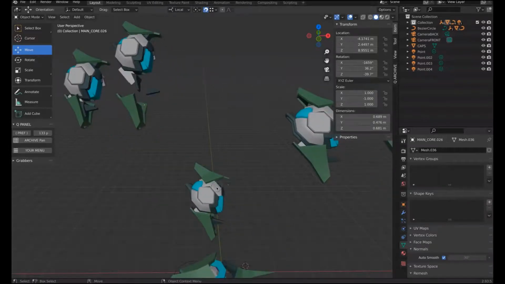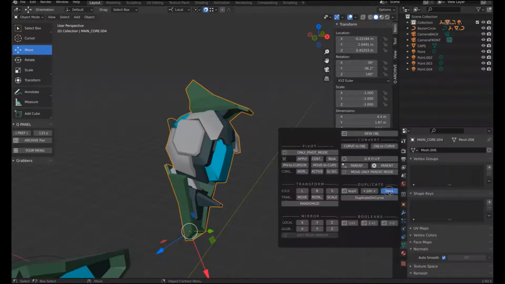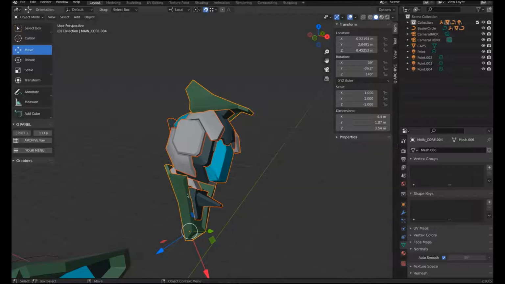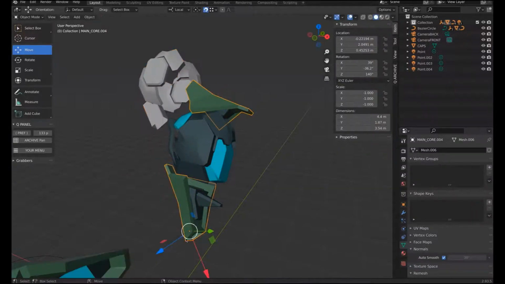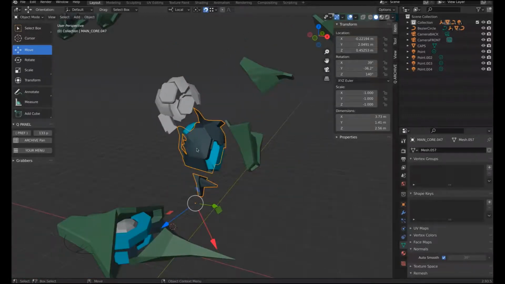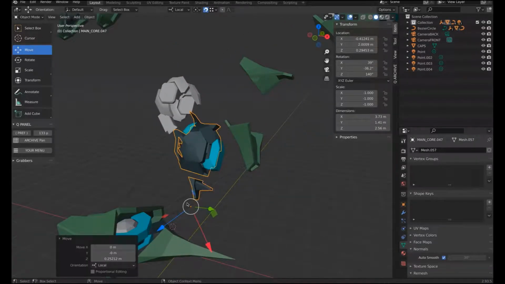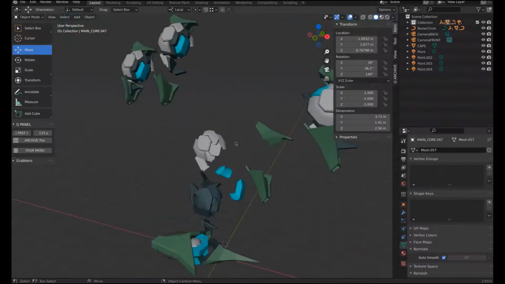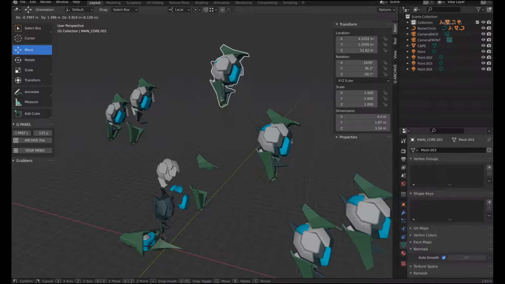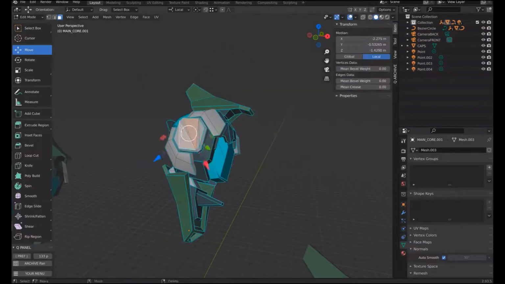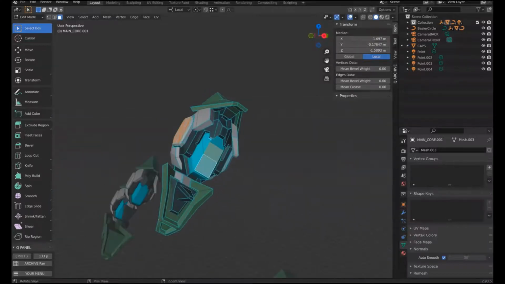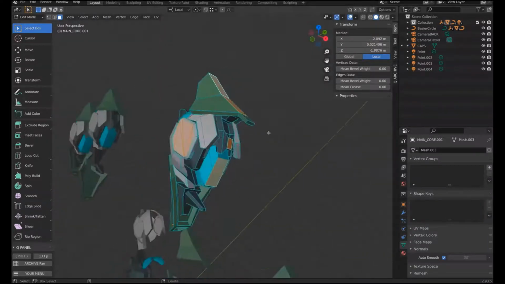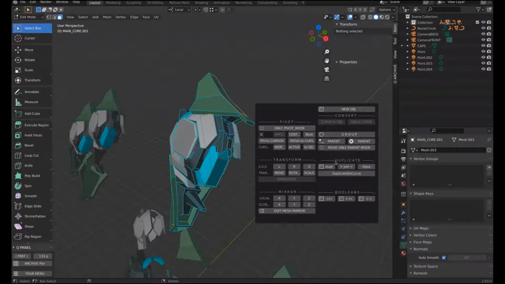Or you can separate by material and get all the mesh by material. Here we are. And by selection. So if I take an object and I want to select these faces, and for some reason this, I can separate only these faces.